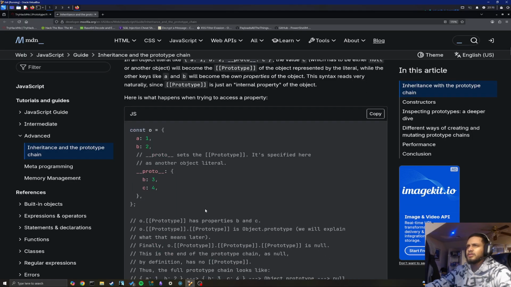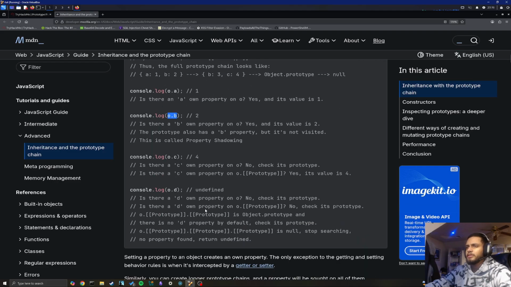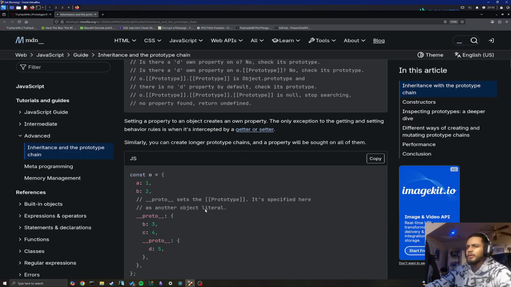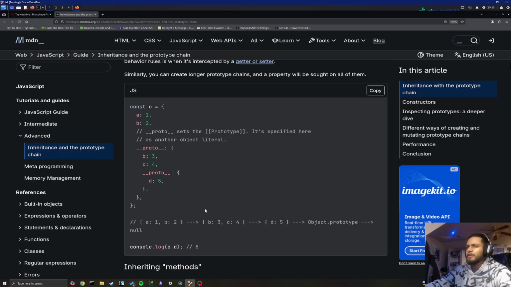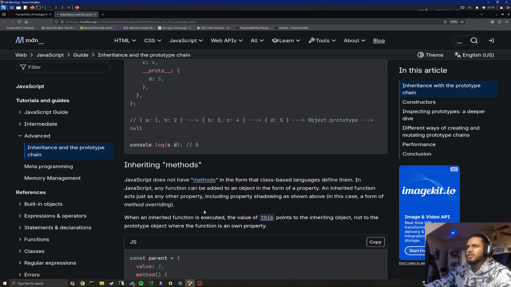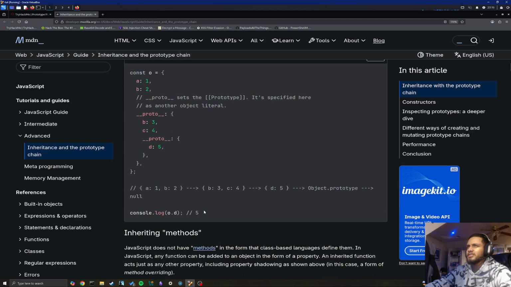And O.D is undefined because obviously we don't have a D. So what is this prototype meant to do? Okay, now we have D.5. Console O.D is 5. What are the advantages of doing this? Is this just showing me inheritance? Does it inherit all of these properties? Is that what it's telling me? Like, for example, D also has all these properties.